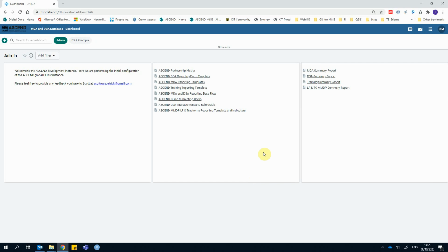When you log into a DHIS2, what you will see is an overview of dashboards. In this case, there's only two dashboards. One is called admin and one is called DSA example. On the admin dashboard, you here have three items, three panels. The first one is a panel showing some general information. In this case, it gives you the information of the developer and the email address here. There are some resources here which were used in actually setting up the system. So there's some different guides, the partnership matrix, and the different templates which were used.